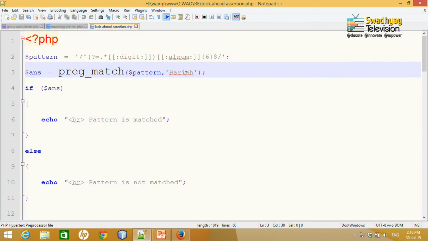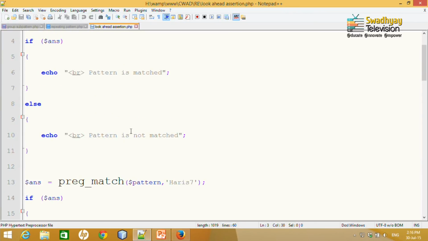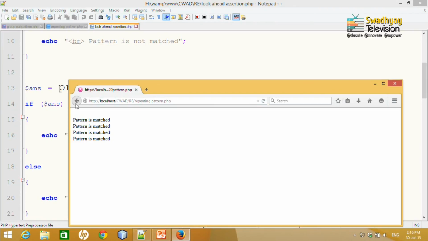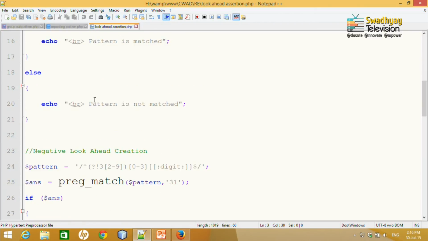The reason is that Harish doesn't have any digit, so it should display that the pattern does not match. But if I type the pattern and Harish, and instead of H I write 7, that should match. Just to show you this example of lookahead assertion, it says the first pattern does not match, but the second pattern matches.